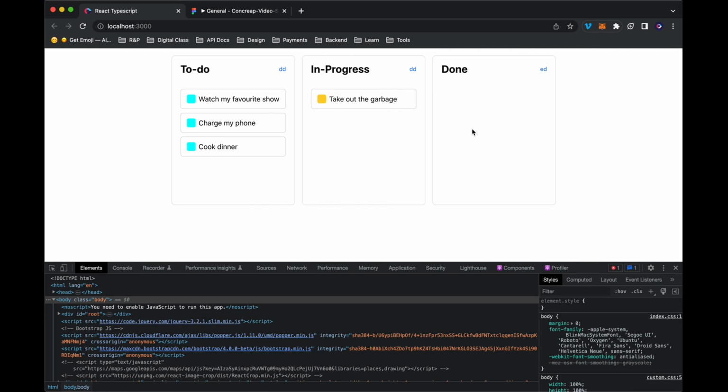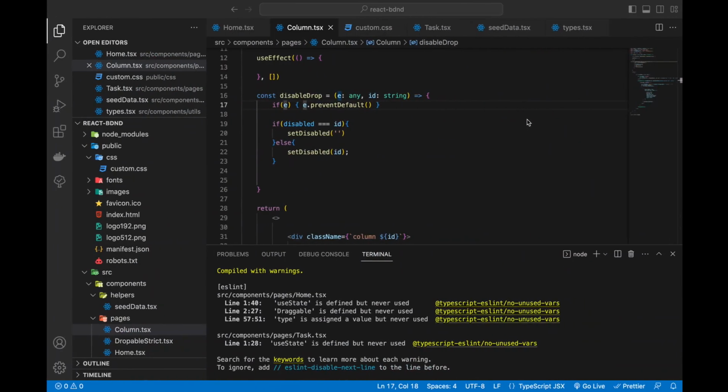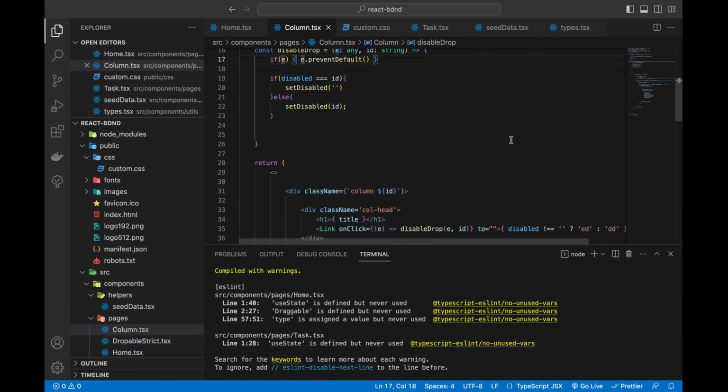All right, that's the exact experience we want to have, so that we can disable dropping on each column. Now if I disable drop on in progress, remember drop is currently disabled on done. So if I disable drop on in progress, it's going to automatically enable drop on done, right? So if I disable drop here, now automatically drop is going to be enabled here, right? So if I go here, oh wow, it's not enabled. So let's see what's going on here.